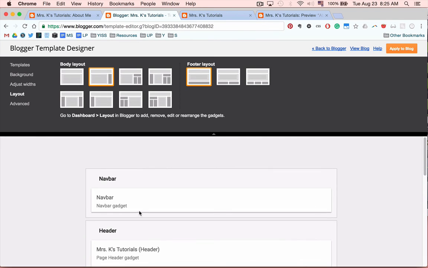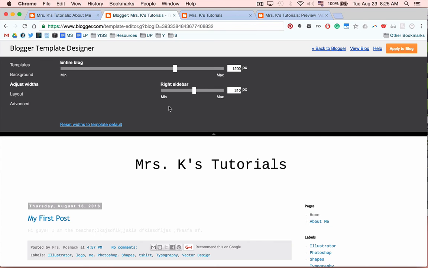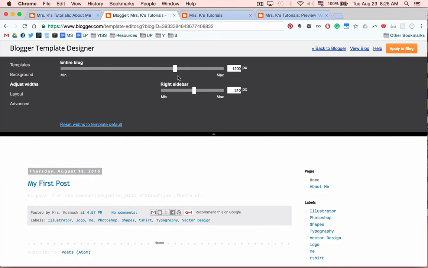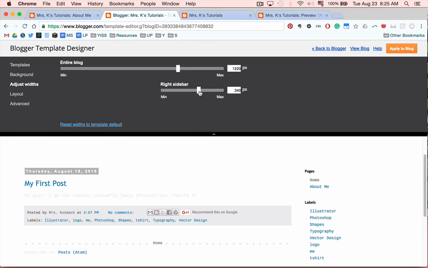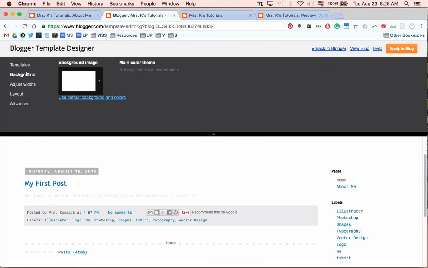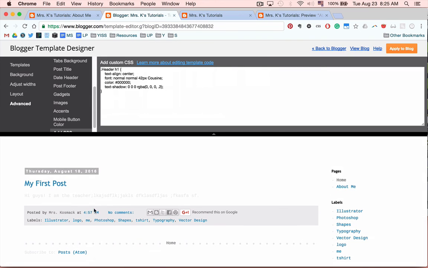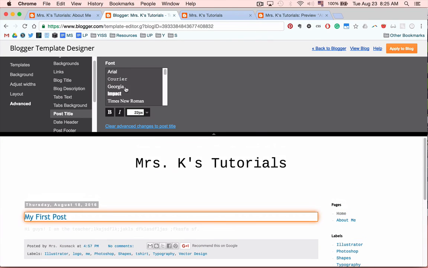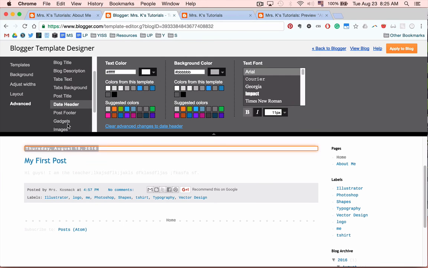Here on my layout, I can change that if I want, but I like mine. I can adjust my widths, if you decided that you want to change yours so it's a little bit different, that's fine there. And then remember, my text here is white. I don't want that, or it's gray, so I need to change all of my text so that it is legible. And I actually don't know where that is.